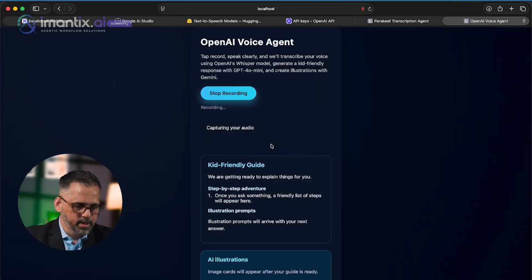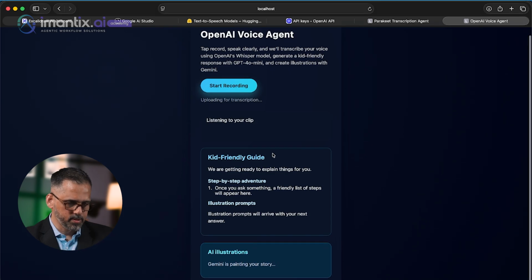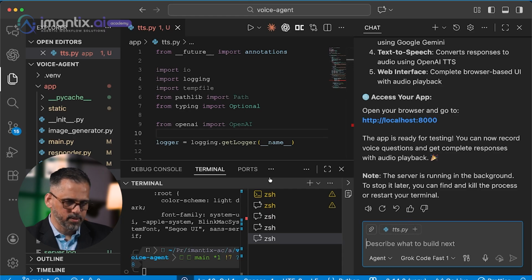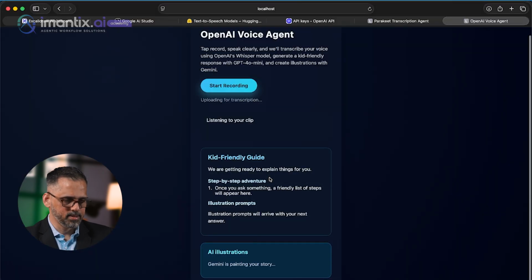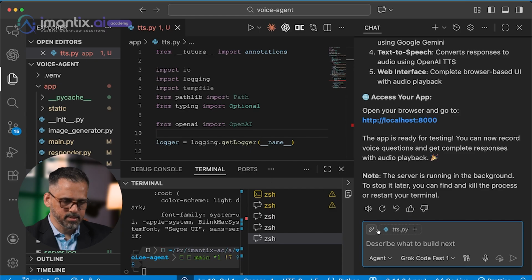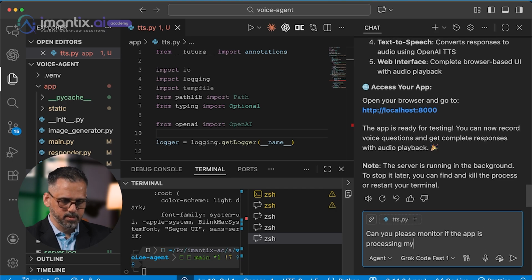Let's open it. Hey there, can you show me how I can brush my teeth? Let's have a quick look at what's going on. Okay, the logs are hidden from us, so we can't see the logs exactly. We can ask him to monitor the logs. Can you please monitor if the app is processing my request?